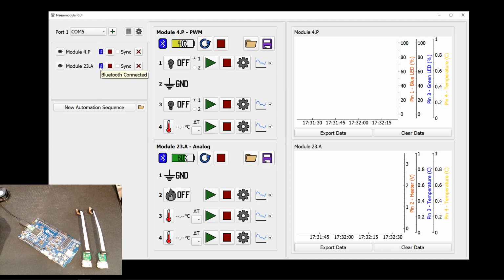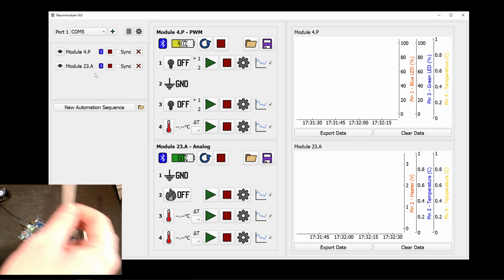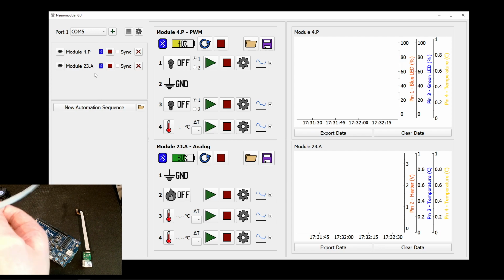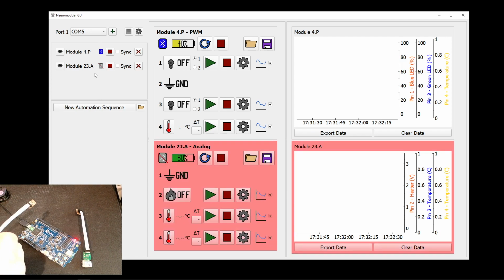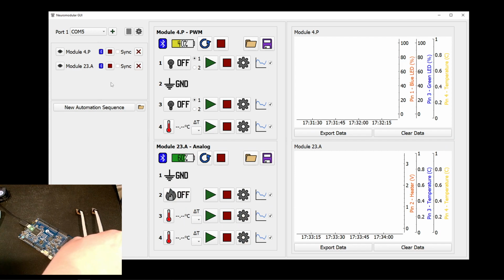Up next, we've got the Bluetooth status symbol. So when it's connected, it shows up like this, and when a module is disconnected, such as this one where I'm going to power it off, the Bluetooth icon changes and the module controller and the module graph turn red. So I'm going to power this one back on, and it reconnects.